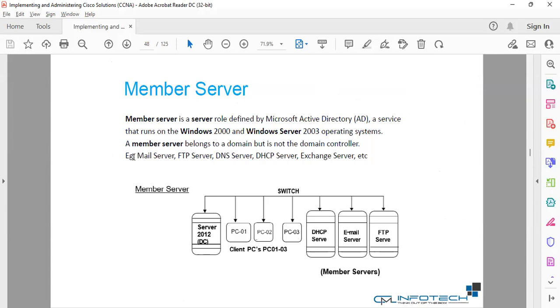Then there is another topic called member server. What is the meaning of member server? Example, in my organization, one of the servers I configure as a domain controller to provide usernames and privileges to my clients. At the same time, I also need to provide services like email, Outlook, FTP, DHCP, DNS, mail server. There could be many other services that I need from different servers. And those types of servers must be running a server OS. Then I'm going to call that server a member server.